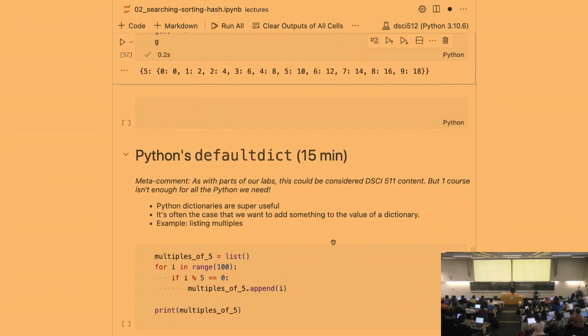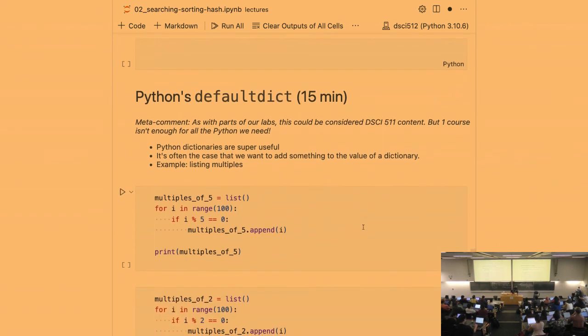Okay, so we have around 15, 20 minutes left. I want to discuss one closely related topic, default dictionaries in Python, which makes your life easier for the last lab question. But before that, are there any questions?